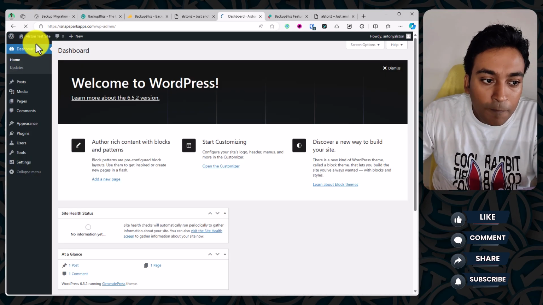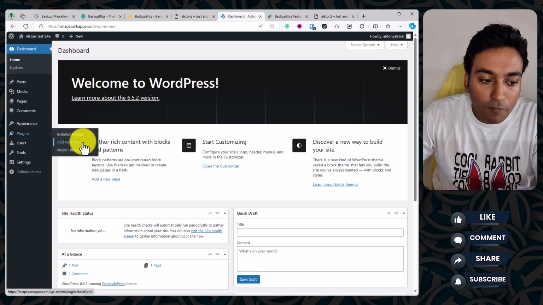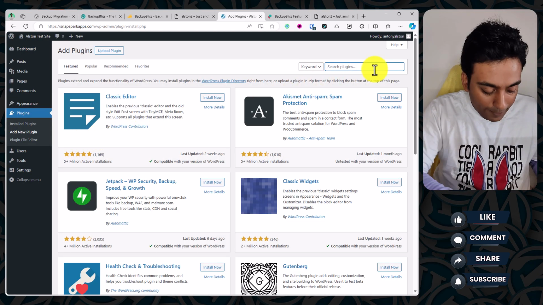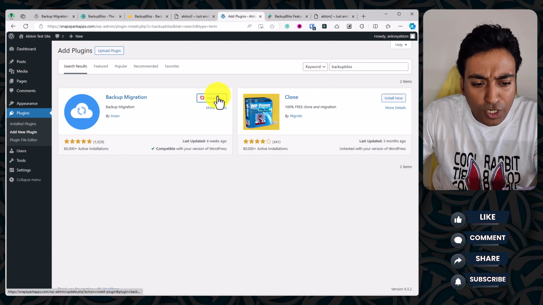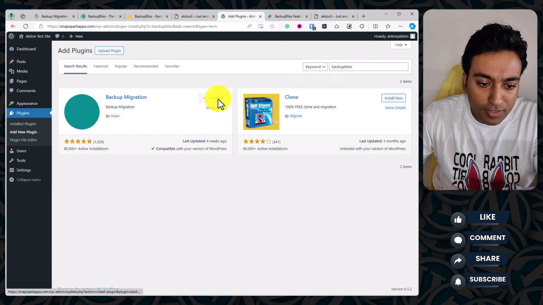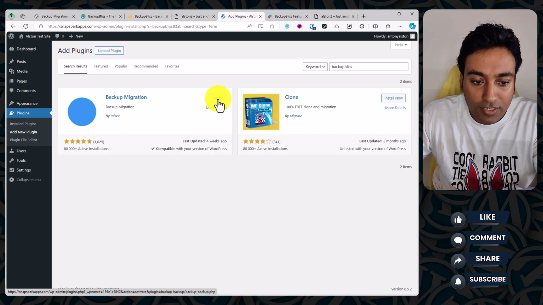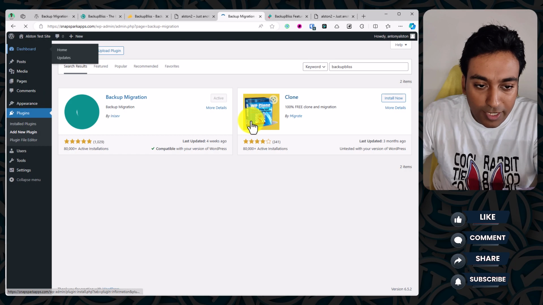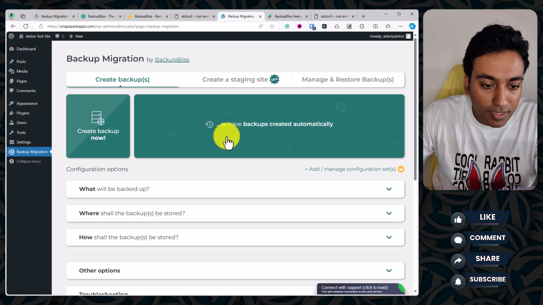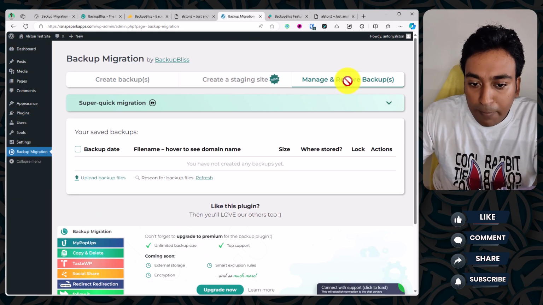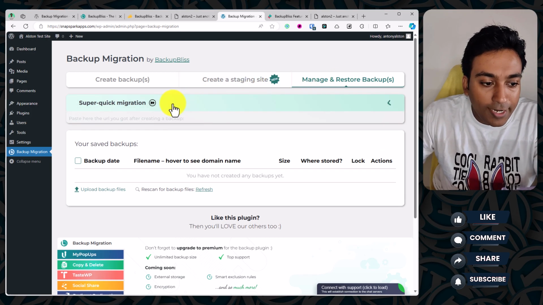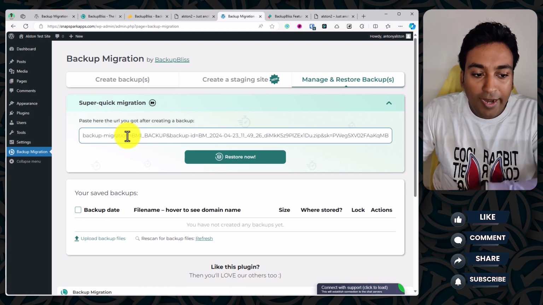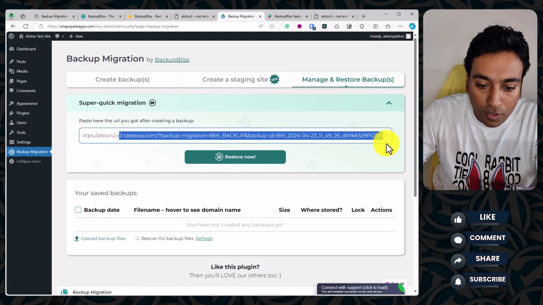What you need to do is go into the website where you want to have this backup restored and search for the plugin. So I'm going to search for it. You don't need to activate even the premium itself. The free plugin itself can do the restore just fine. So once you install it, again I'm going to go into the dashboard, which might take me into this. Here I need to come into manage and restore backups and click on super quick migration and click here and paste the URL which you just got from there.